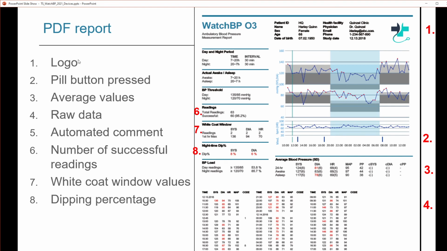This is the PDF report. It's a very clear one-page report. Everything you need to know is on the report, and it is very helpful, and the graph gives a very good indication of the patient's blood pressure. The blue bar indicates the nighttime blood pressure. The gray bars are the normal value bars.